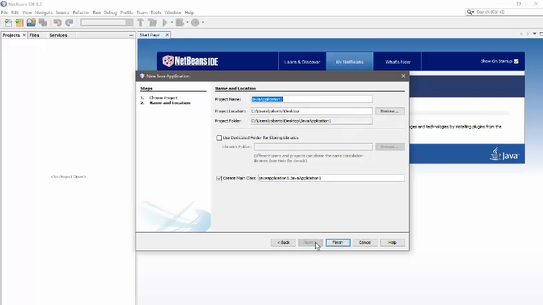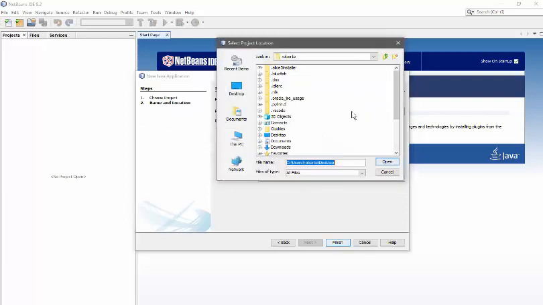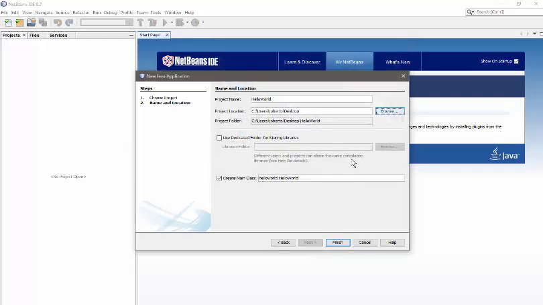And I'm going to give it a name, and it's going to be Hello World. It's already set for the desktop, but if you want to change that location, you can just click on Browse and then change the location to a different place. For example, let's say that you wanted to put it on your USB. You can do that. For right now, I'm just going to leave it on the desktop.